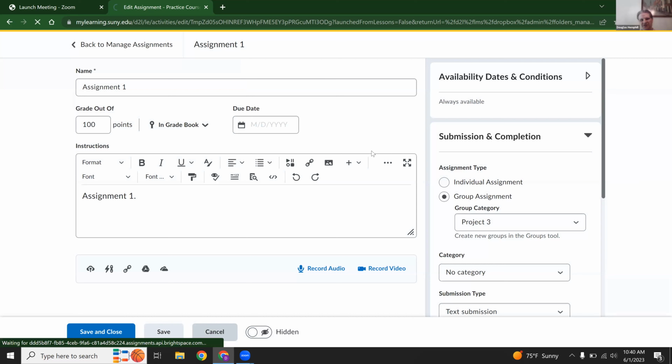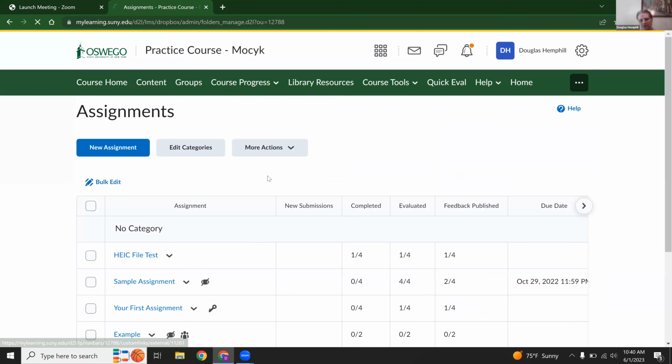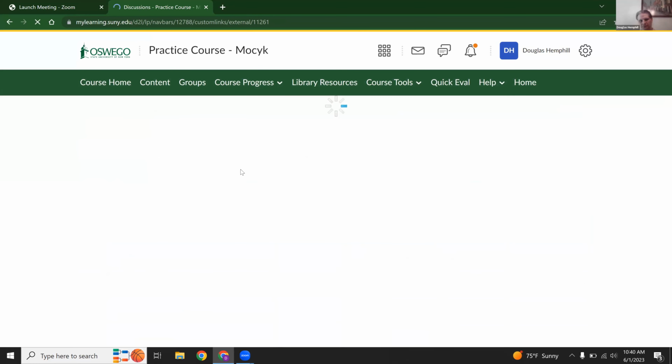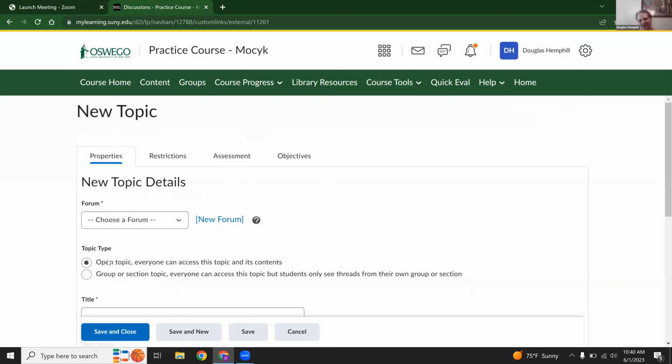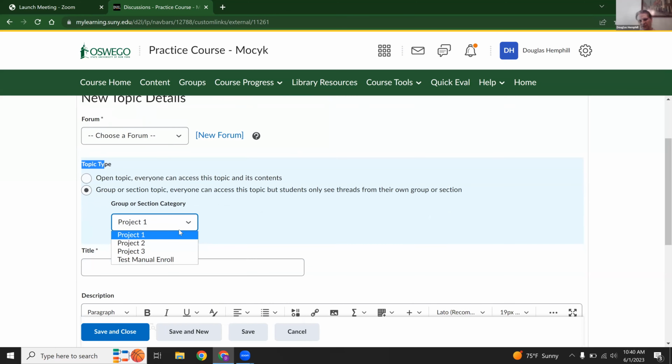For discussions, it's very much the same thing. This time I'm just going to tell it to create a new topic. You'll see right at the very top, is it an open topic or is it a group topic? And if it's a group topic, I just tell it which group category I want to have access to it. And then when I go to that discussion, I'll have the option of which group I want to see within that category.